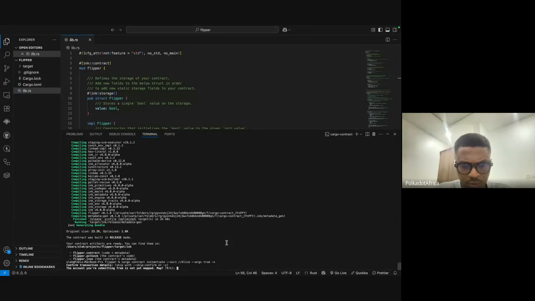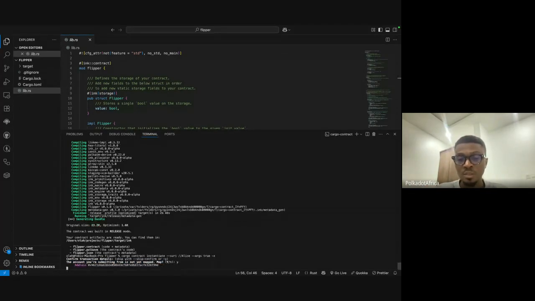Confirm transaction details. The account you are submitting from is not yet mapped. The reason we get this is because we are using Ink v6. If you are using another version of Ink, you won't get this. Ink v6 aims to be compatible with Solidity, so they are mapping the substrate addresses, as there are similar versions in Solidity. So I believe that's what's going on here. I press yes to accept.